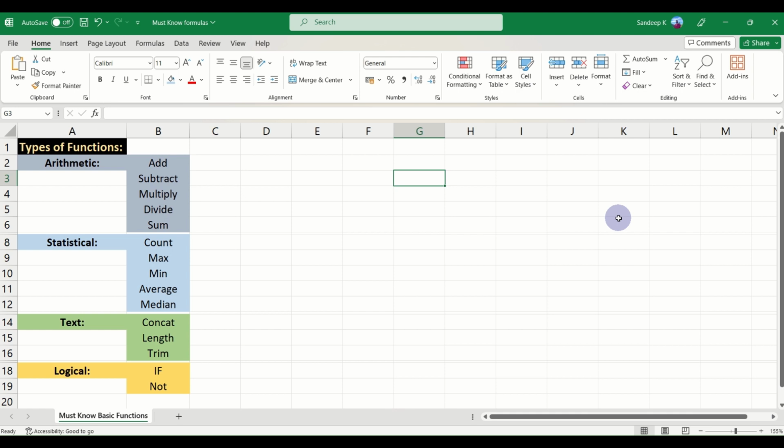So what I have done is divided the formulas into 4 different sections. The first one is arithmetic, followed by statistical, text, and logical. All right. So please note one thing, that there are plenty of formulas and functions in Excel. We are not covering all of them. We are just covering the most basic ones that you would be using on a daily basis whenever you are working with Excel. I have excluded VLOOKUP and pivot tables from this just because it's more of an advanced topic which we will cover in detail in our upcoming videos.